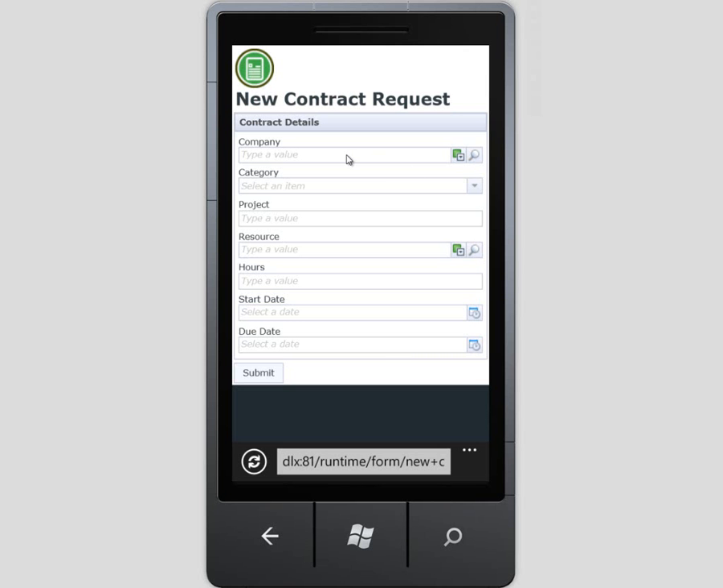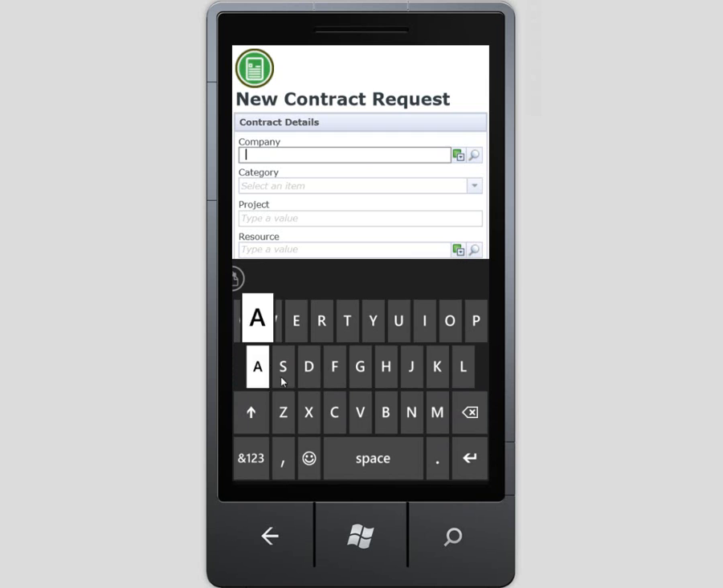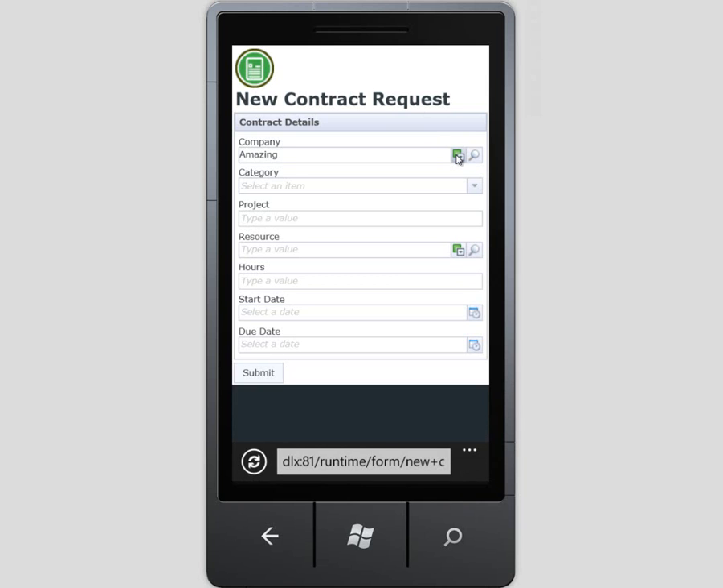We're going to start off here in a K2 Smart Form inside of the Windows Phone 7 browser. We're just going to go ahead and type in Amazing here to find our Amazing Sports Store, which is the customer we're currently dealing with. We go ahead and look that up. That's been looked up from Active Directory.